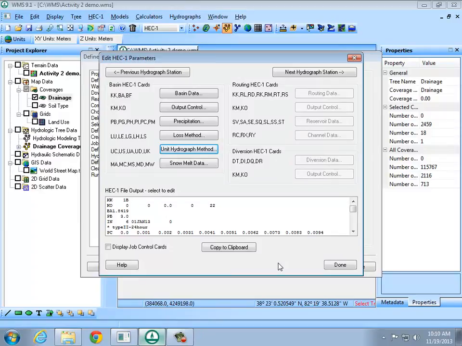So to those of you who lost your curve number, I guess you lost your curve number and then you lost your computer, right? All right. What about the time of concentration? Yeah, okay, good.